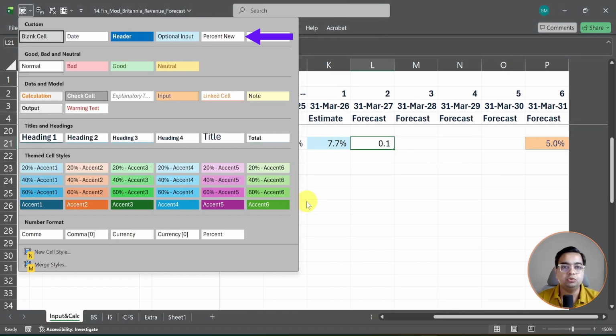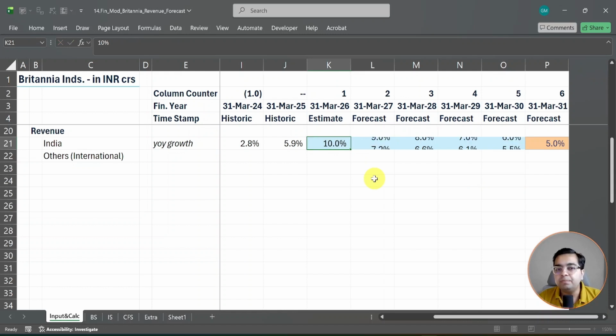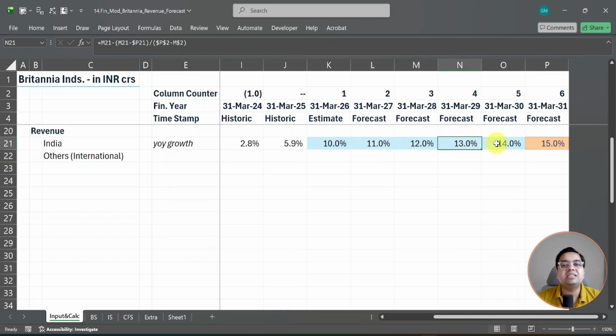I change the format to percent and also to optional input. And when I copy this formula to right, you can see this percentage or the growth rate is gradually going down. One good thing about this is that if I write just 10%, you can see it has 9876. If I change this number, let's say to 15, it automatically adjusts the values.